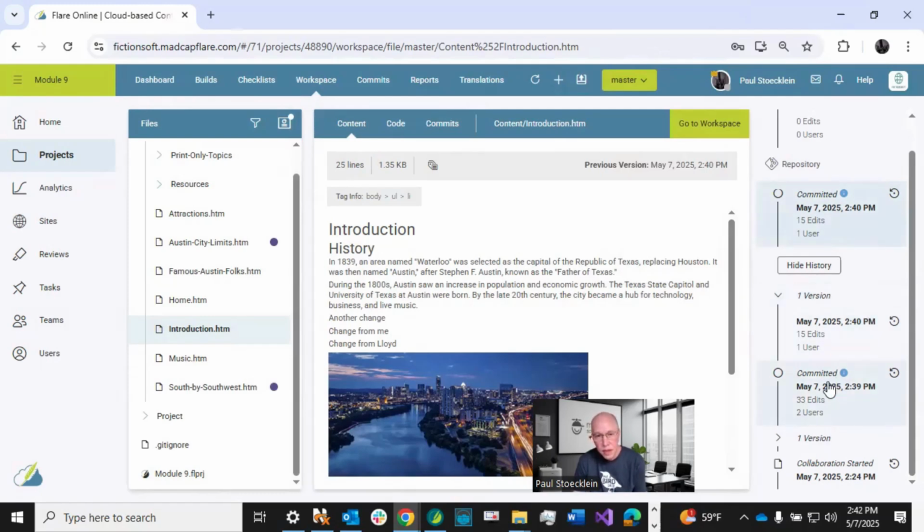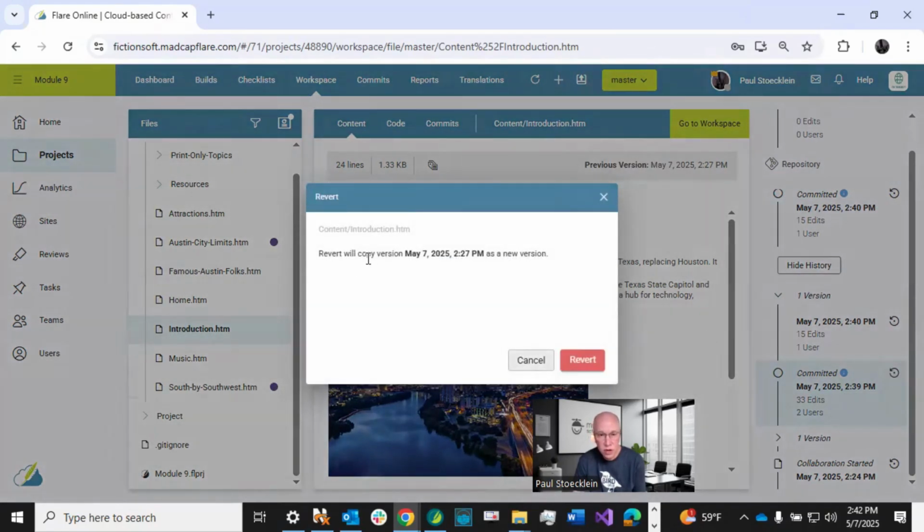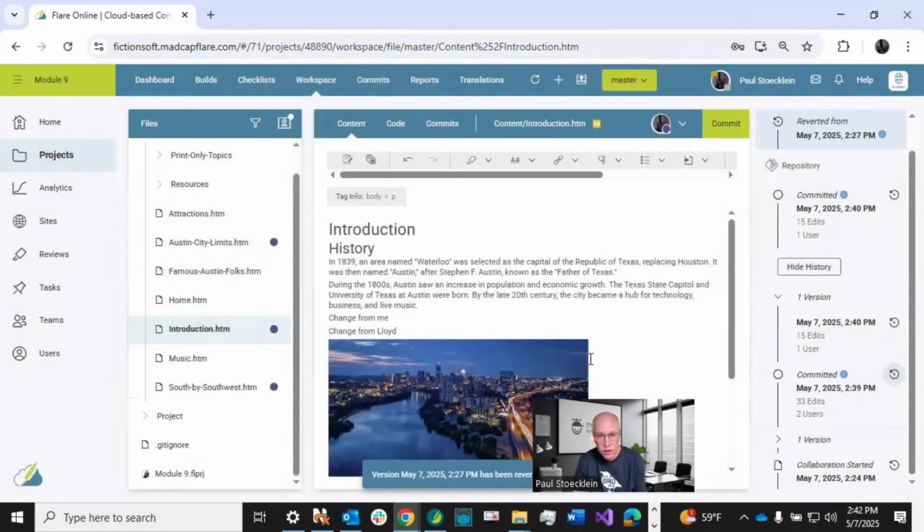But maybe I decide I don't want that text, another change, and I go back to the previous commit, and it's as easy as this. I just click this revert button right here, and it's going to tell me that, hey, this is what's going on. I'm going to revert back to that, click revert, and now that's gone. This is still what I had before because I haven't committed it.